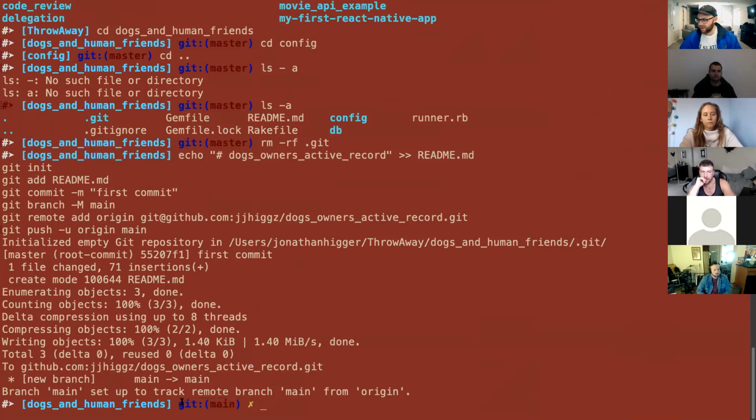Except it says main now instead of master. This is something that happened very recently, like I want to say a month ago or something. They started making the default branch for new projects main instead of master. But yeah.